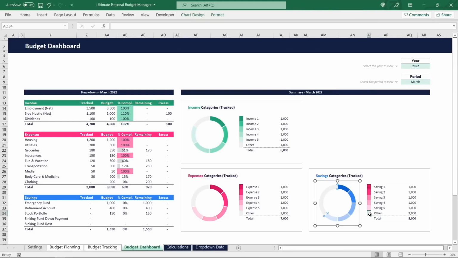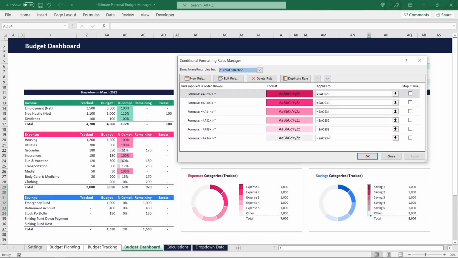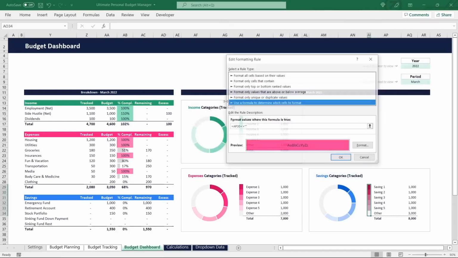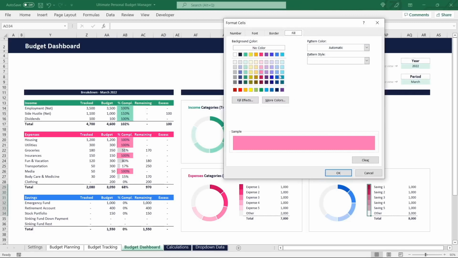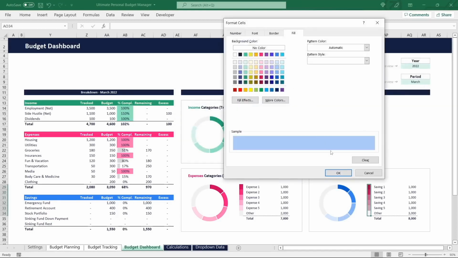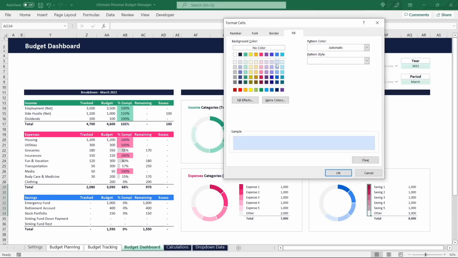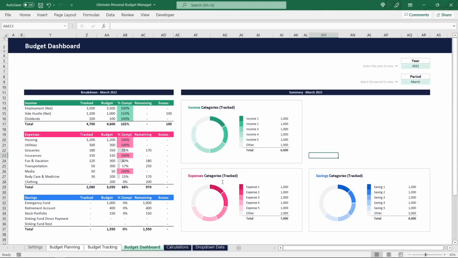And similarly, for the legend colors, we select all 6 of these cells, open the Conditional Formatting Rules Manager, and since those cell references all have been automatically adjusted again, we only need to update the individual fill colors of those rules to their blue counterparts. What a beautiful result!